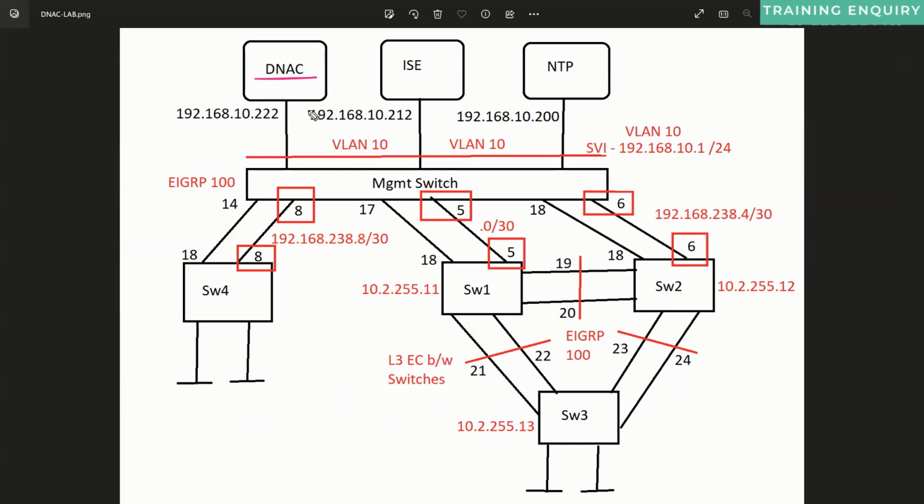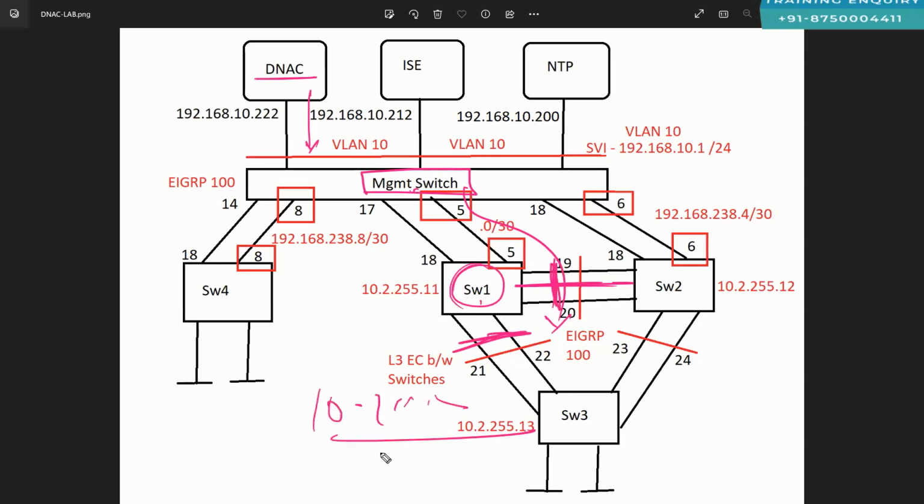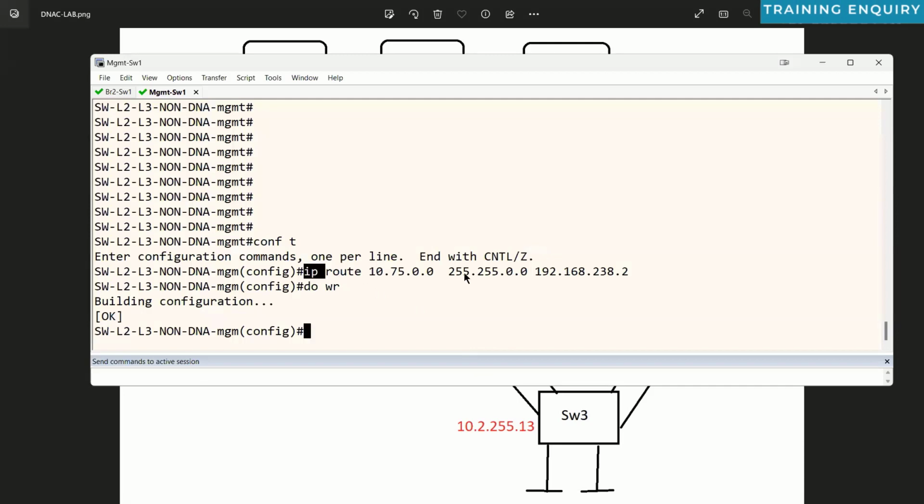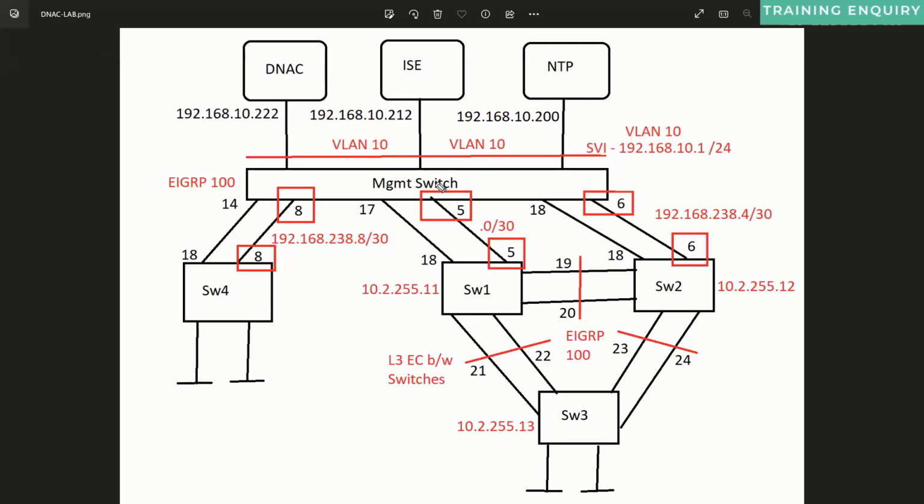So DNS center will use the default route and reach the management switch. On the management switch, I have given a static route. Using the static route, the DNS center will send the traffic to switch number 1, and switch number 1 is going to have these 10.75 subnets. So here we have configured static routing, or what we could have done, we have already configured EIGRP between our management switch and switch number 1.